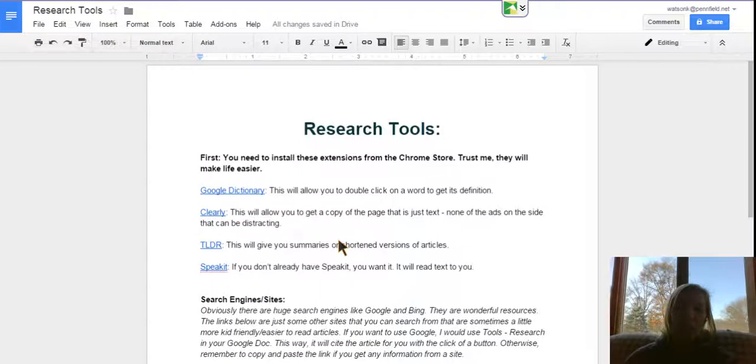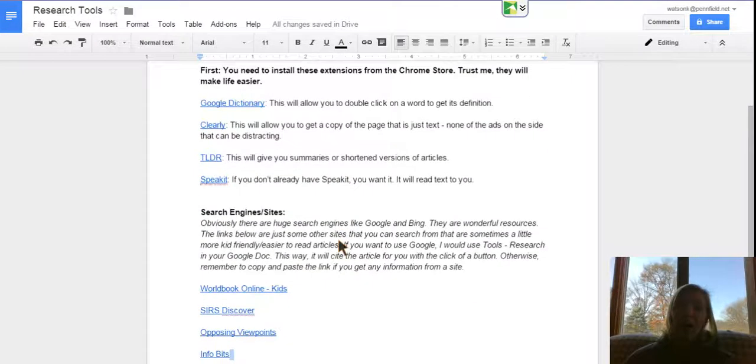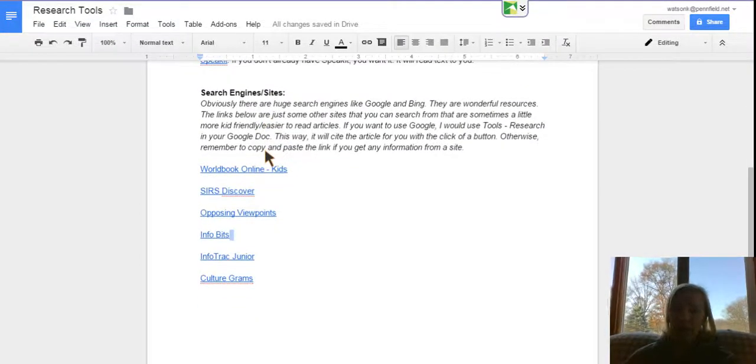Okay, so this document that you all have has 4 extensions that will help make it easier, and I'm going to show you how each of those work in just a second. But I also wanted to draw your attention down here. There are the big search engines like Google and Bing, and they're wonderful, don't get me wrong. But these ones are also kid-friendly. And so most of the articles on here are going to be a little bit easier to read, maybe shorter. So you can use these as well.